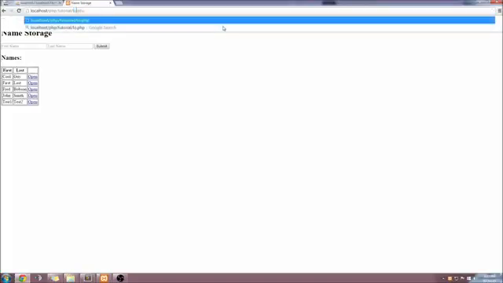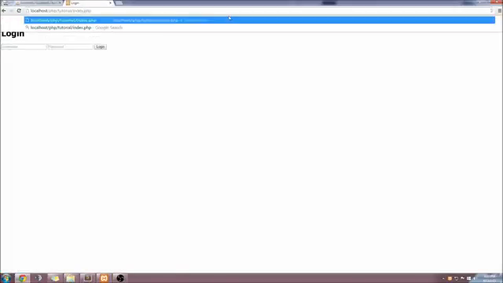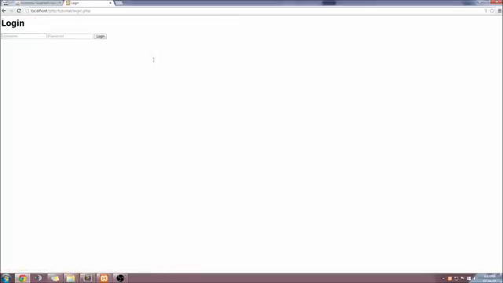And if we try to, well, we can log out first, but if we try to put in the wrong password and username, we'll get an error like that. And if we try and go to the other page that we had before, it will just automatically redirect us to the login screen here.